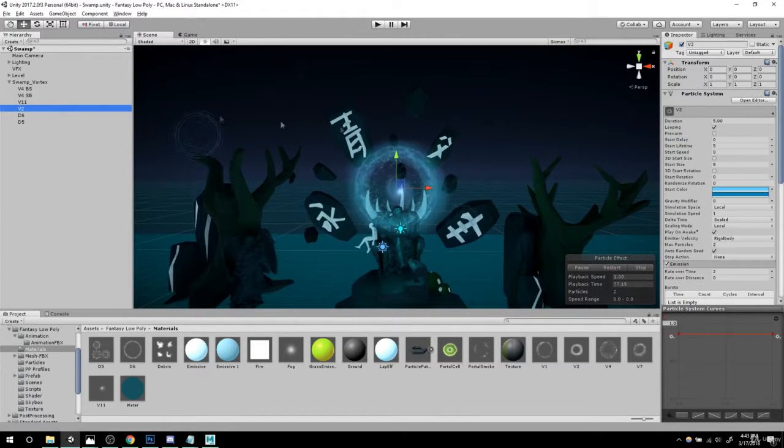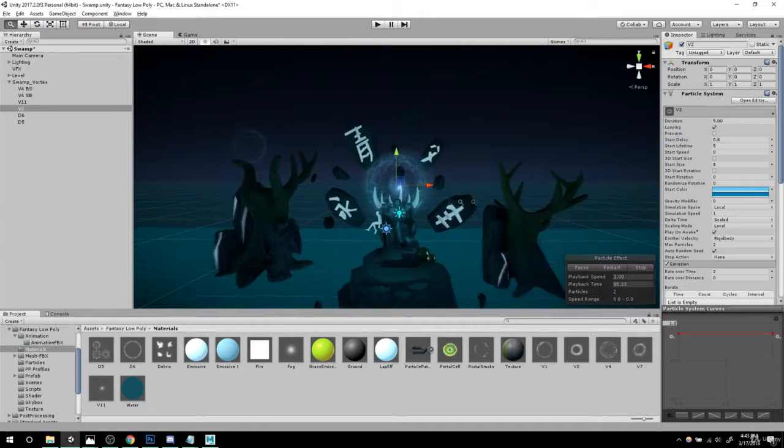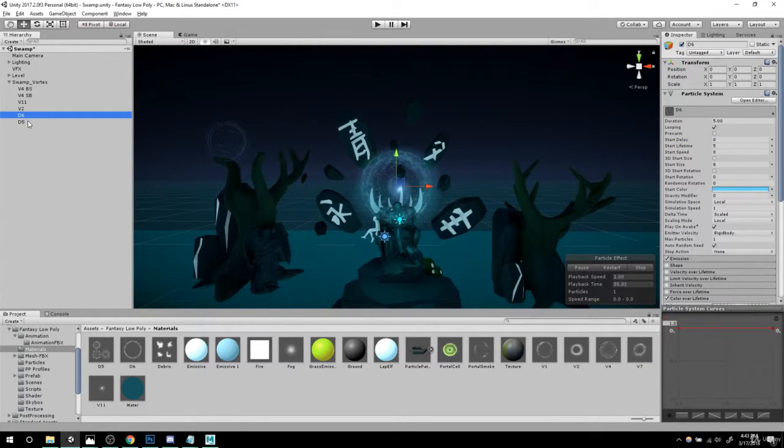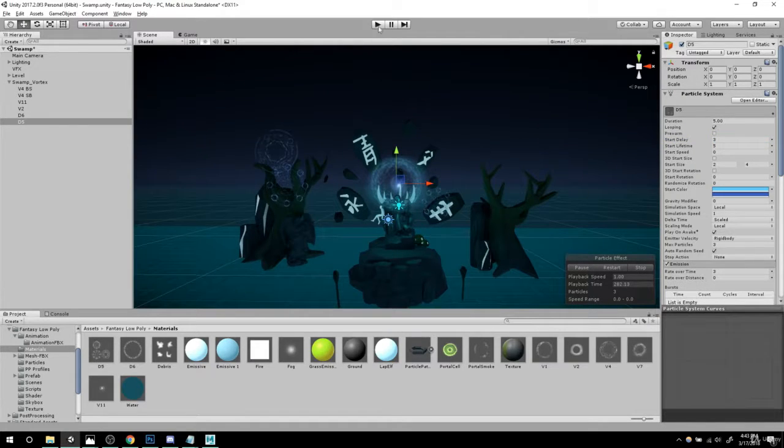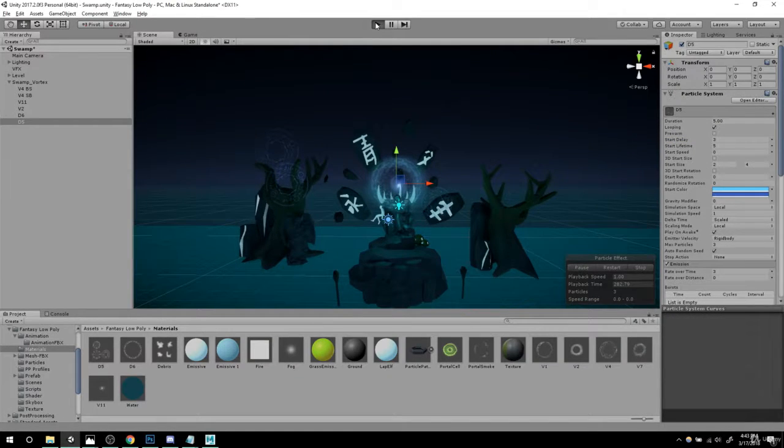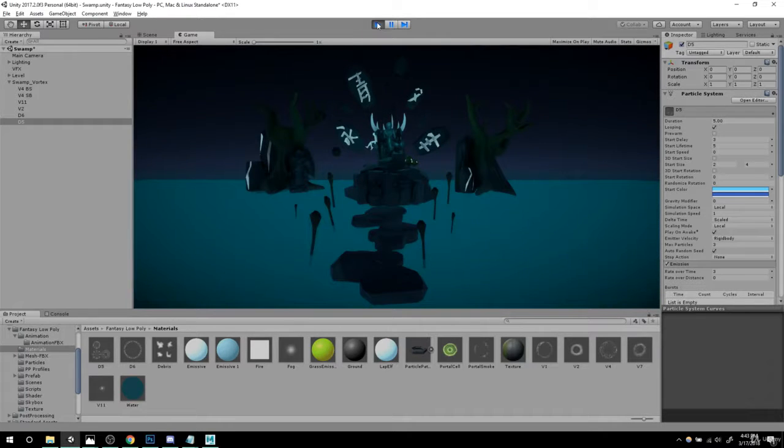And this one is going to appear 0.8 seconds later. This one, which one is this? This is going to appear 2 seconds later. And this one is going to appear 3 seconds later. So if we play this, these are the ones that are supposed to show first.